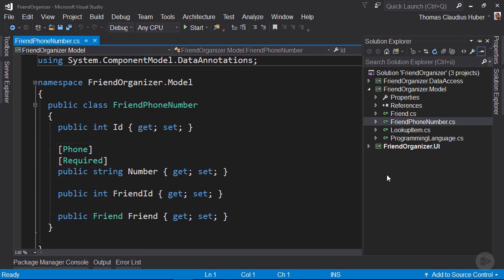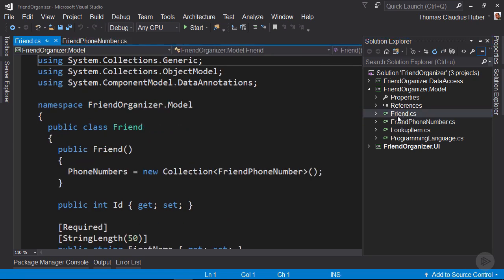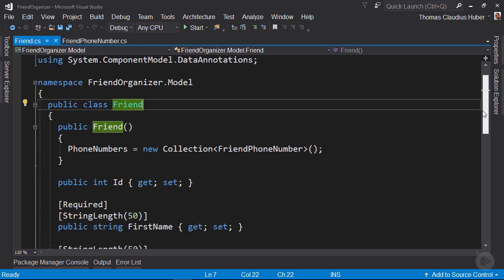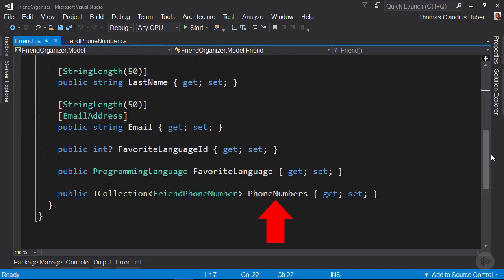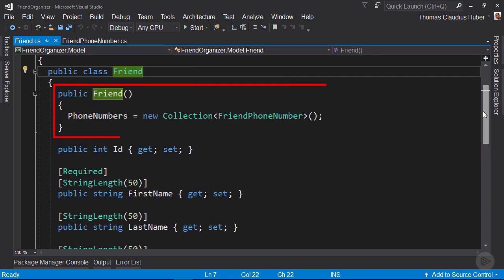The friend phone number class has also a friend property of type friend and a friend ID property of type int. So a friend phone number belongs to a friend. On the friend class, I have also defined this relationship. So when I scroll down, you can see here the phone numbers property of type ICollection of friend phone number. I initialized this phone numbers property in the constructor of the friend class with an empty collection of friend phone numbers. So far, these are the changes I have made to the model.